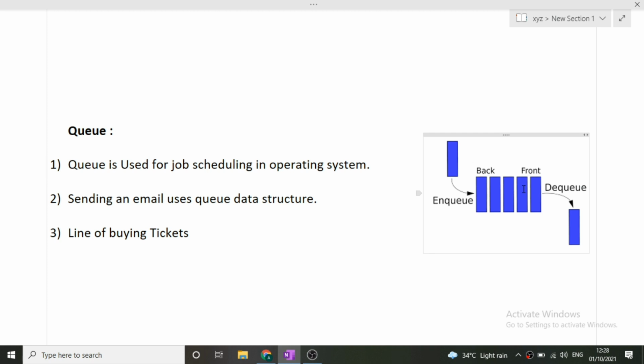Next is sending an email using the queue data structure. When you send multiple emails, like you are sending 10 emails at a time, sometimes Gmail notifies you that the mail cannot be sent and that it is in the queued state. So here also a queue is used. The messages are in a queue. So I hope this example is also clear to you.